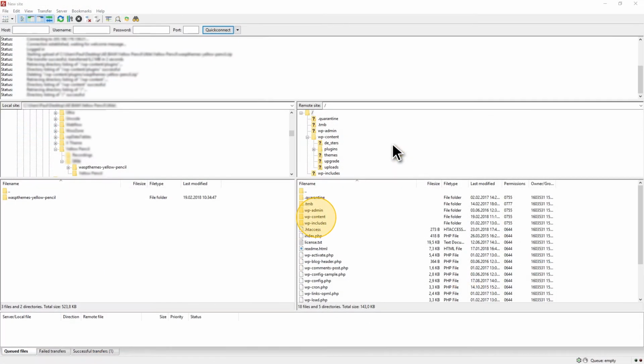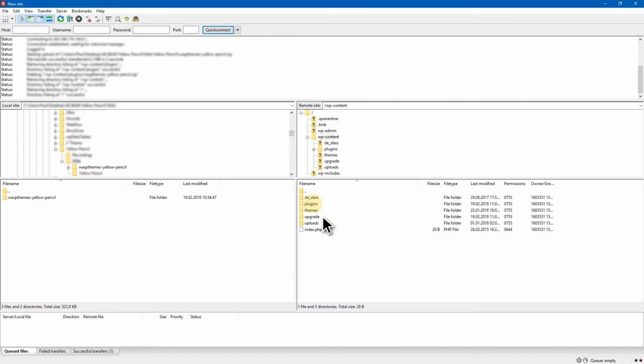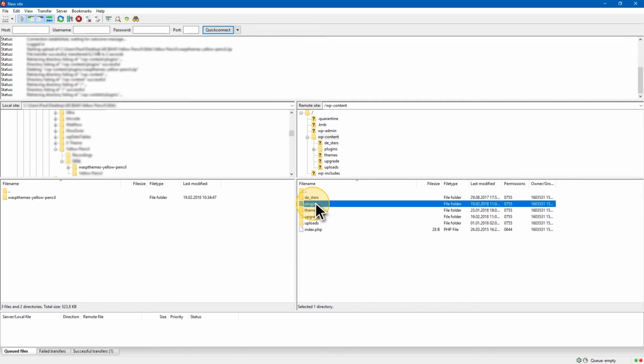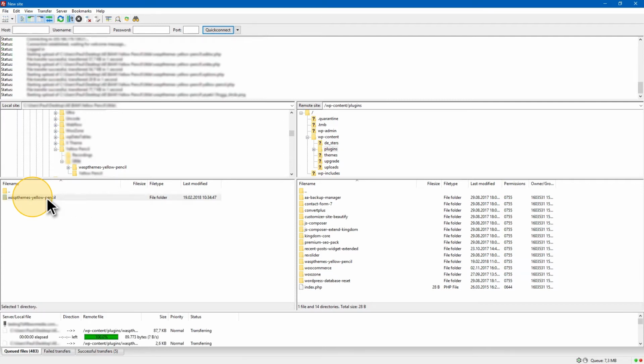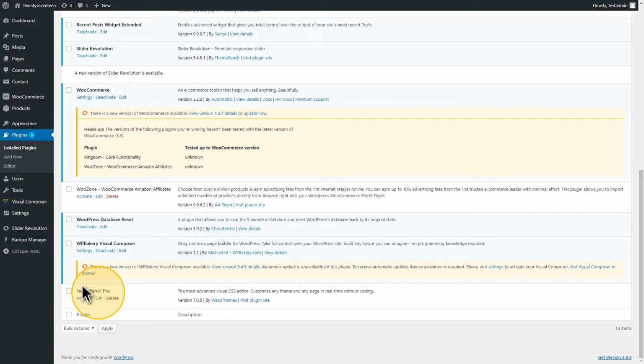Another way is with Filezilla, or another FTP client that you're using. The folder from the plugin archive should be dragged and dropped into the WP Content Plugins folder. After installing the plugin, either via FTP or WP Admin, activate it.